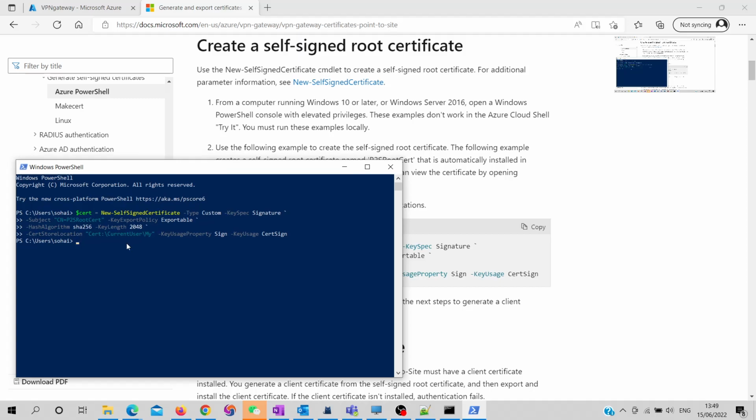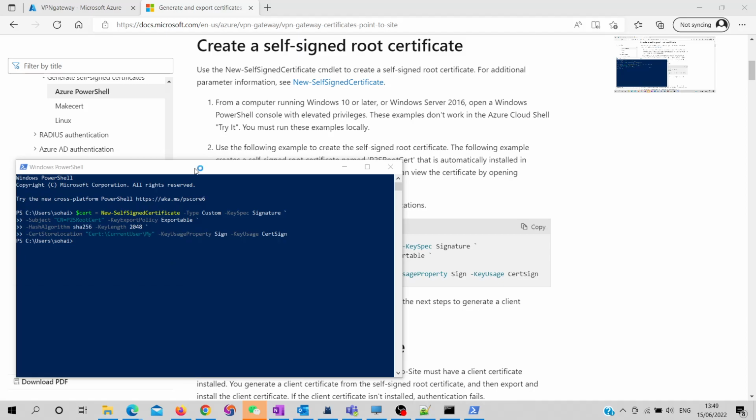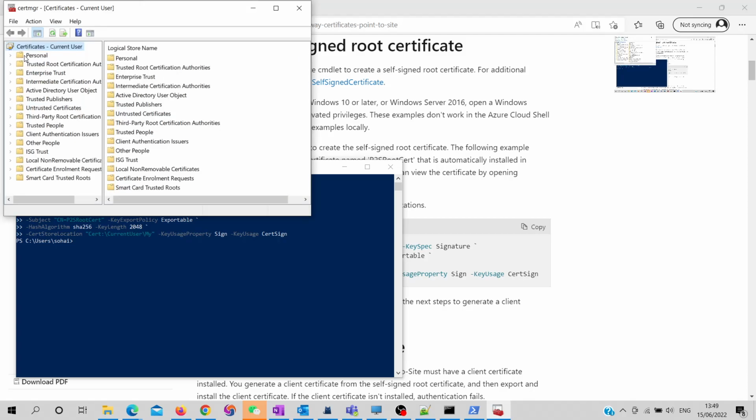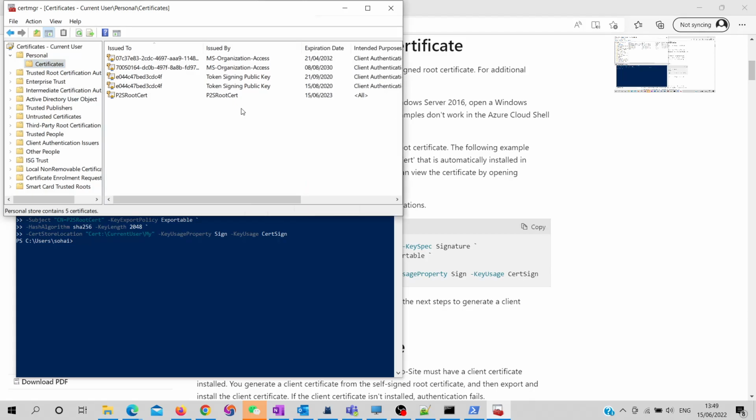So it's done, no error. And if you want to see how we can see, simply open the run and type certmgr.msc and click OK. It will show your local machine certificates. Go to personal certificates. Here you can see your certificates. So we just created the root certificate, so it's showing here.